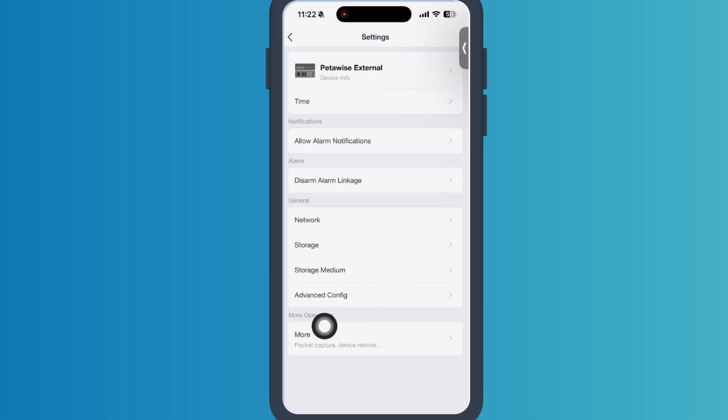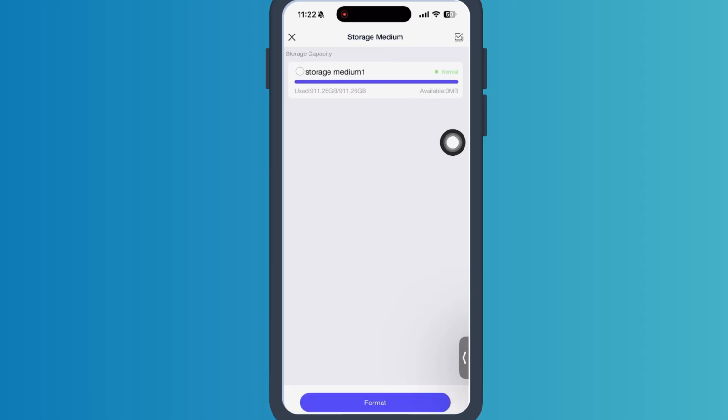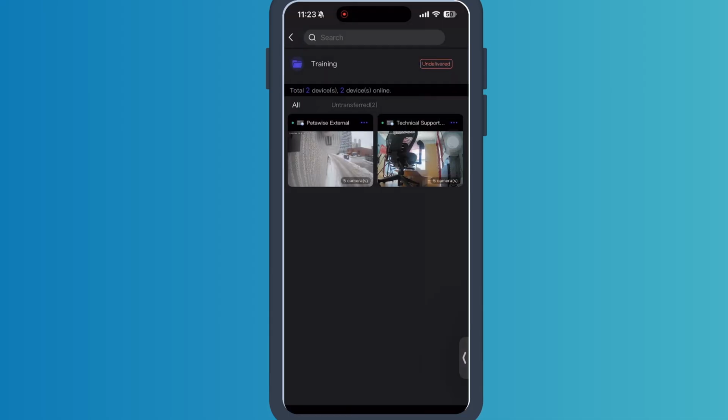And if you want to check the status of your hard drive on the NVR, you can just head to storage medium and you can see over here the hard drive status is normal. And if you wish to format your hard drive, you just have to click on the format button at the top, select the storage medium and hit format, and your hard drive will be formatted. This is pretty much what we can do for the NVR configurations.